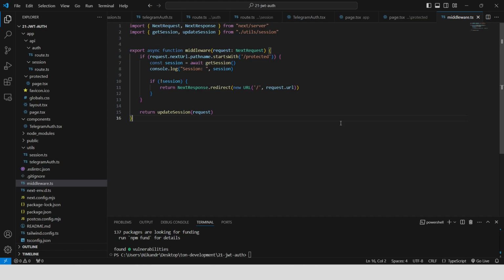The middleware first checks if the request URL starts with protected. It tries to retrieve the session using the getSession function. The session data is logged to the console for debugging purposes. If no session is found, it redirects the user to the home page. If a session is found, it updates the session to refresh its expiration time using the updateSession function.